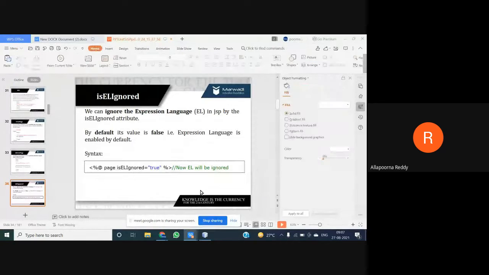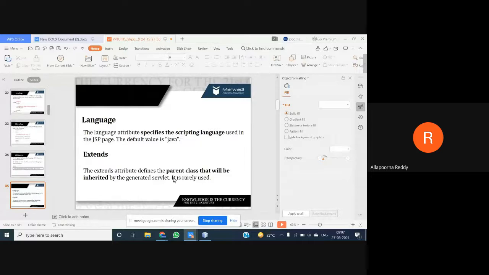By default, if you don't want to allow your EL language, then you want to ignore it, so you make it true. If you don't ignore, automatically EL language is enabled as a default. That is your isELIgnored. Next coming is the language attribute.